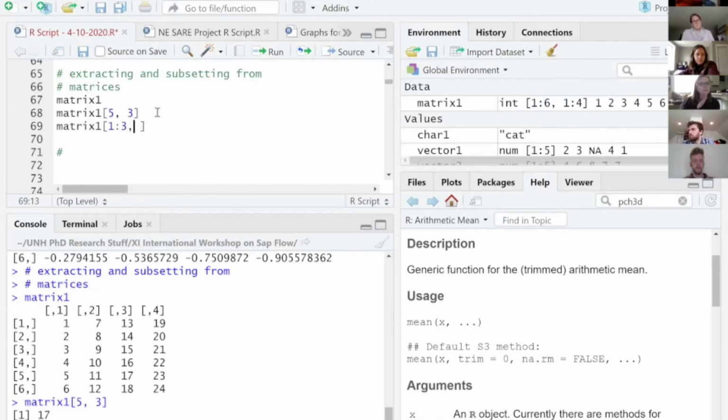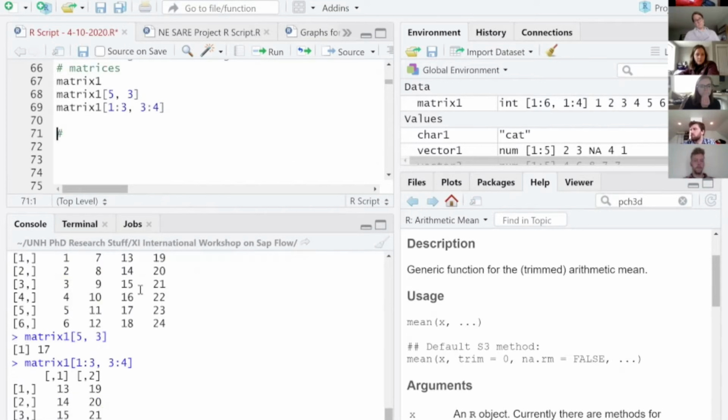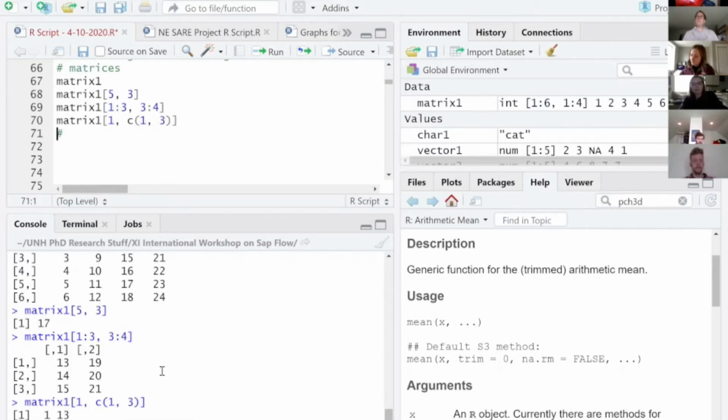Maybe I want rows 1 through 3 and columns 3 through 4. That's totally legitimate, and that will just give me that one little rectangle inside there. I could also get things out of order. Let's see, maybe I want just the first row, and I want columns 1 and 3. So that will give me those two observations that are both from row 1 that occur in column 1 and 3.